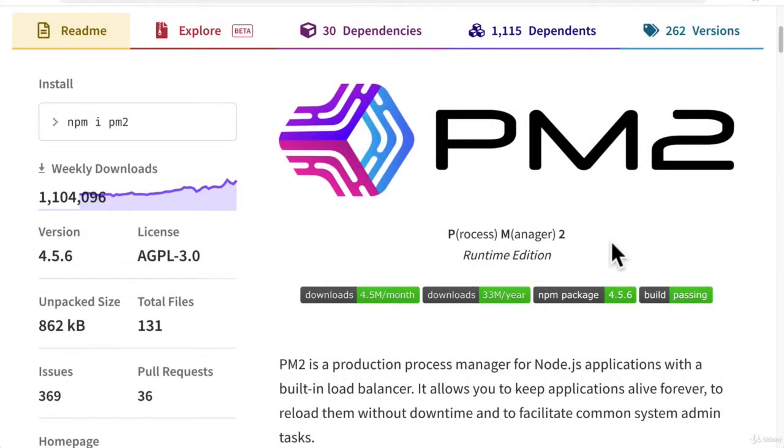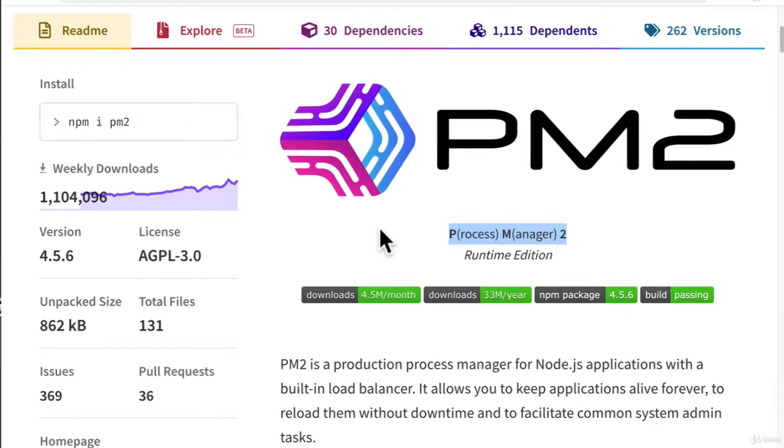Let's get PM2 installed on our machines and see how it can help us to manage a cluster of worker processes. By the way, PM2 stands for Process Manager 2. Why 2? What happened to Process Manager 1? That's a mystery shrouded in secrecy that we'll probably never find out.